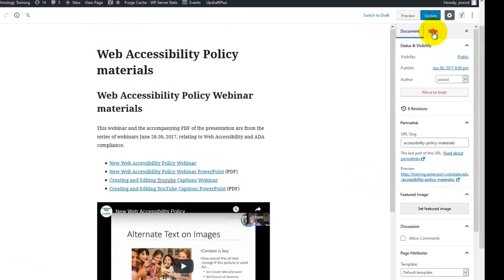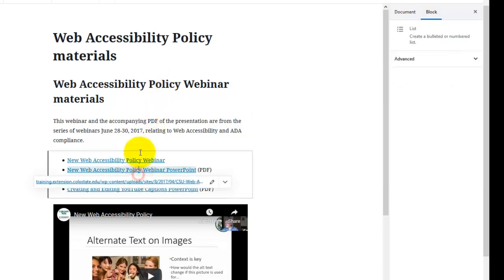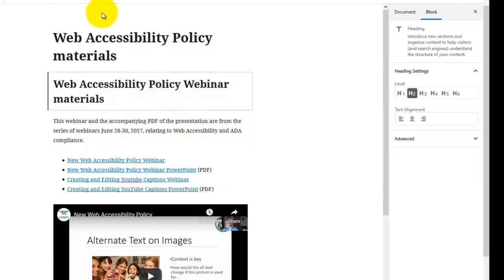If I go from document to block, the block option here in my right column allows me to manipulate whatever block I have selected here in the document pane. Here in my header block, I can change the level of header, I can change my alignment, and if I click advanced, I can add an HTML anchor. Anchors are ways to link to other pieces of content further along on the same page. I can also add additional CSS or cascading style sheets right here.